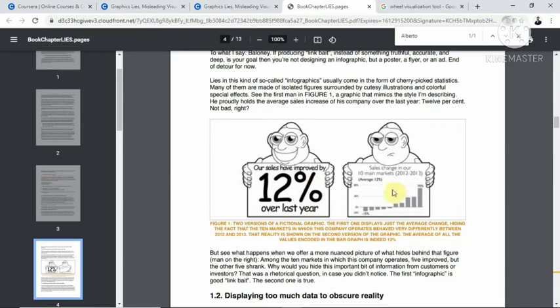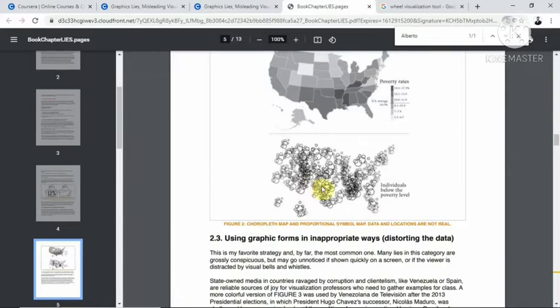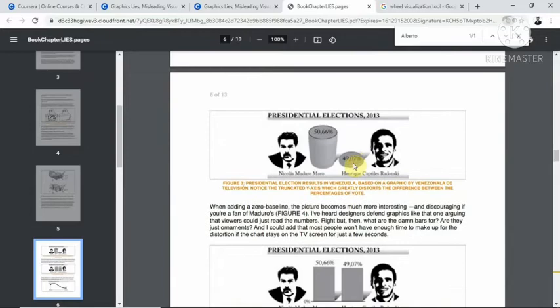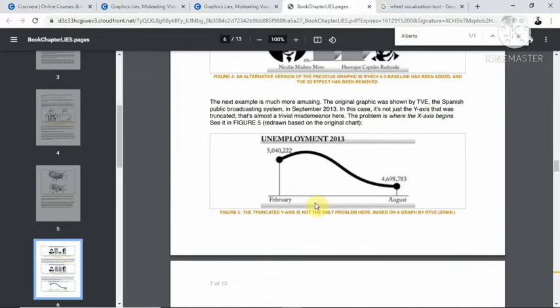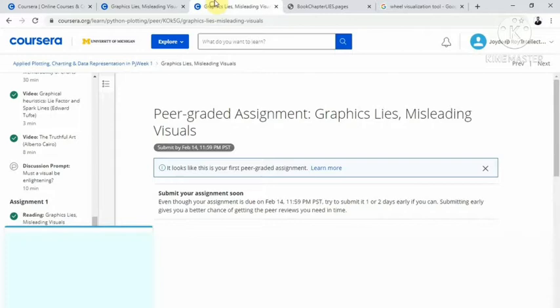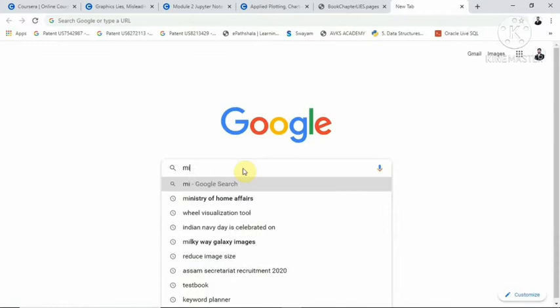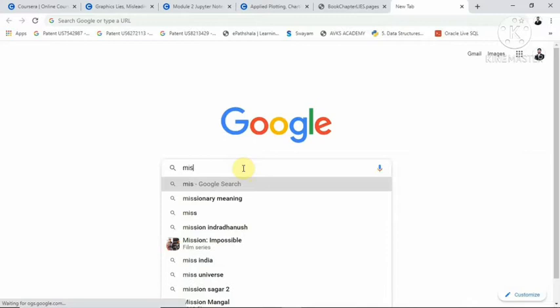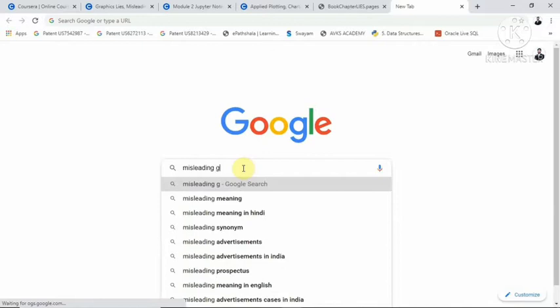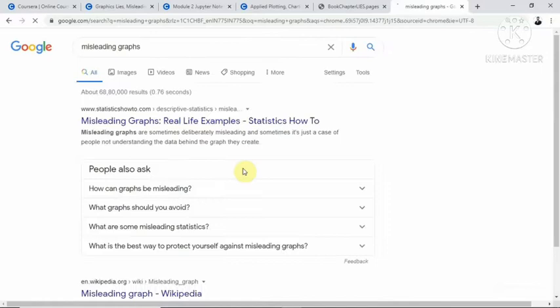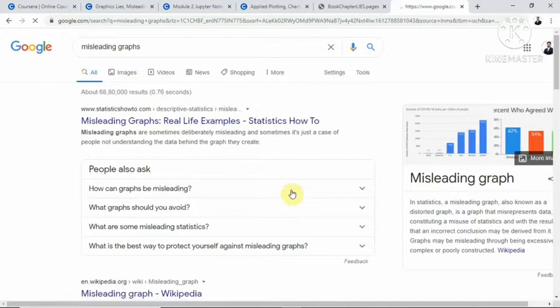In this example, the representation is very messy and it is very difficult to understand. Now in this example, you can see that the value difference is not much, but the representation of the graph is too much. Like this, we have to visualize the representation and find what is misleading in it. For that, we randomly search for a misleading graph in Google and download any random graph.